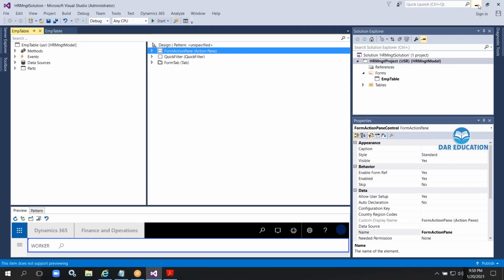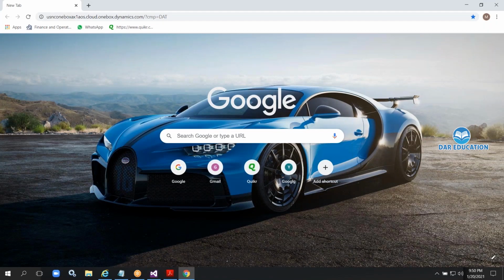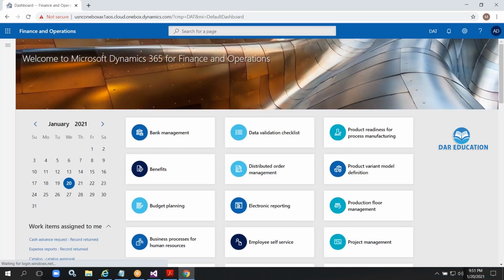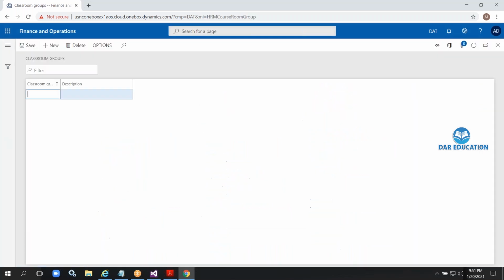For example, if you go to the human resource management module, there is a course group form. See here, course group form. This form generally we can develop on our own, am I right? Like we will create a filter control, we will create a grid control, that's it. But actually, the Microsoft people have developed this form in terms of a pattern. This form pattern is called simple list. This form pattern name is simple list.